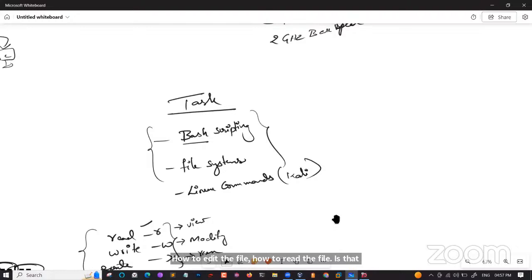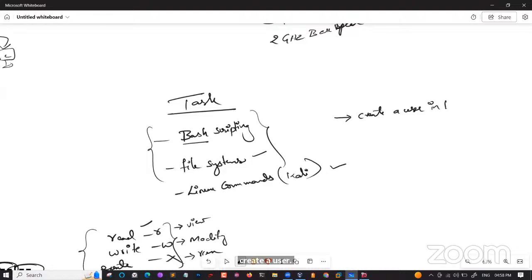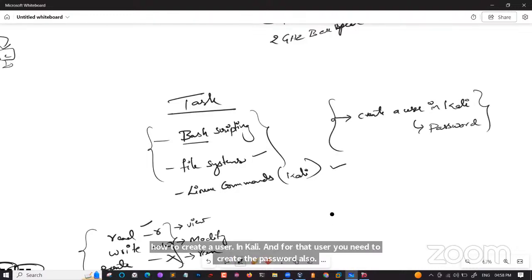Right. So your task for the next session is to go through what file systems are, what folders they contain, and Linux commands. And everyone try to create a user. See how to create a user in Kali. And for that user, you need to create the password also. That is your task for the next session, everyone.